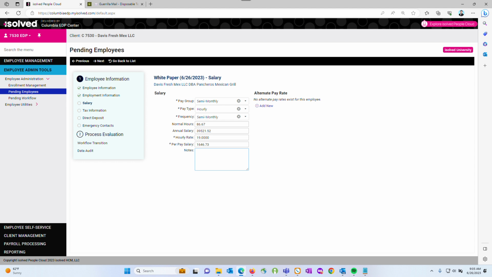Now, if they're an hourly employee, it obviously is going during payroll. It will wait for you to put hours in. If they are a salaried staff, it's automatically going to bring in what their salary is. But this number here is just based on that 86.67, which are the normal hours for a semi-monthly pay period. So we just click on next.